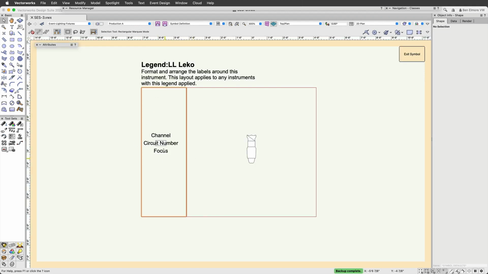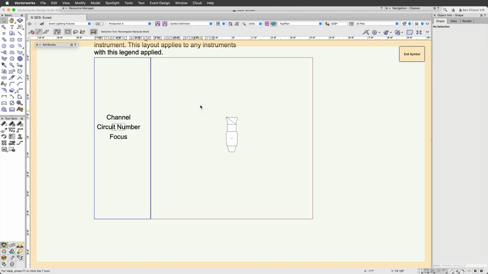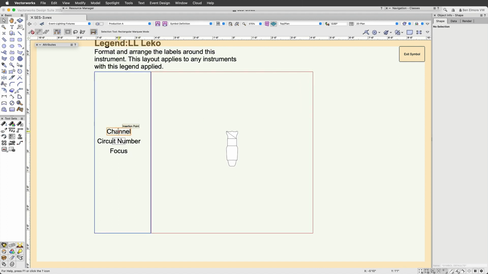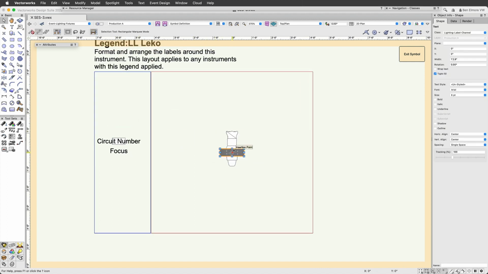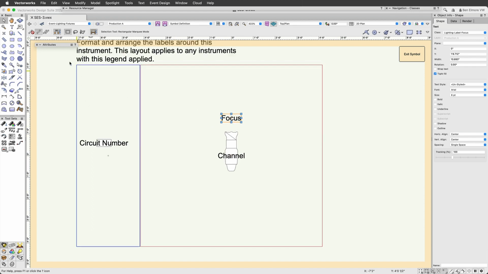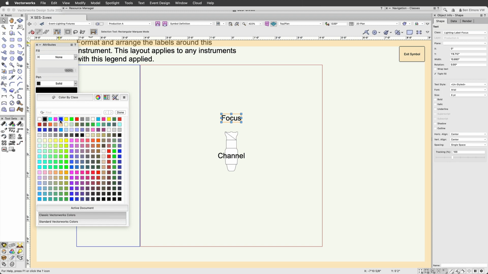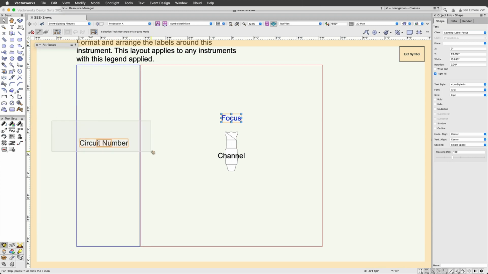And here you'll see the fields that we added: channel, circuit number, and focus. Here is our light, and then we just need to line this up to our liking. So I'm going to stick channel, probably in dead center of that thing. Focus, maybe I'll put down here by the barrel. And we can even add some flare. Let's make that blue.